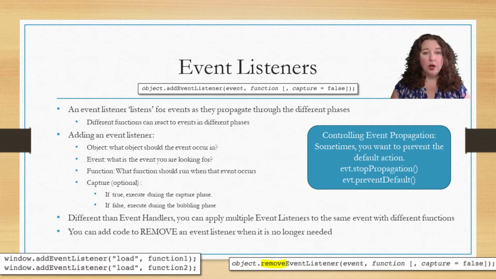Next is the function. What do you want me to do? What do you want me to do if I find this event? Do you want me to run a function? What's that function going to be? The example down here is the idea of being able to add 2 event listeners. You can't do it with handlers, but you can with event listeners, which is another story.